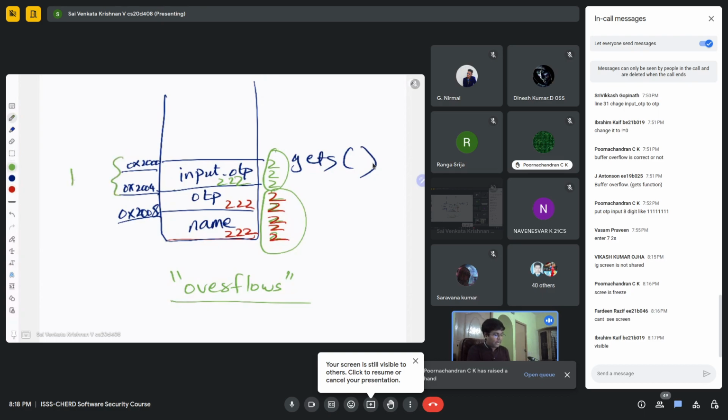So your input OTP acts as a buffer, and your memory buffer capacity is just 3 bytes or just 3 characters, right? But if you provide more than those 3 characters, it overflows and corrupts the adjacent memory regions, namely the OTP array and the name array, which were once holding proper credible data. Those data elements get corrupted because of this overflow issue.